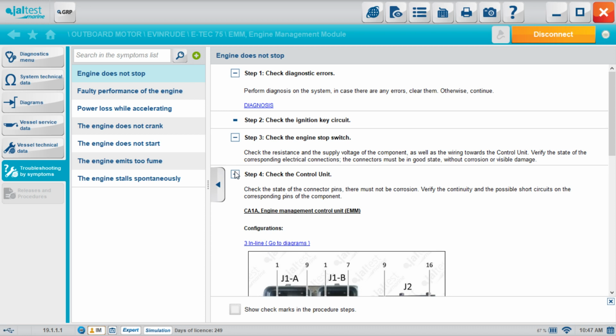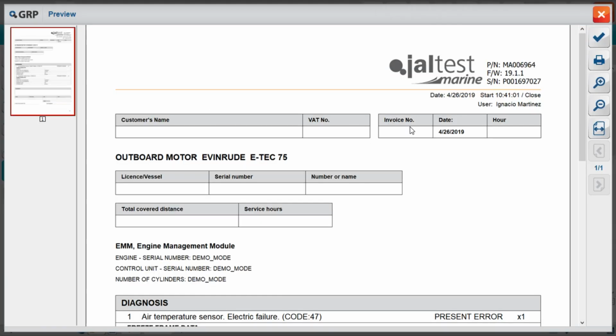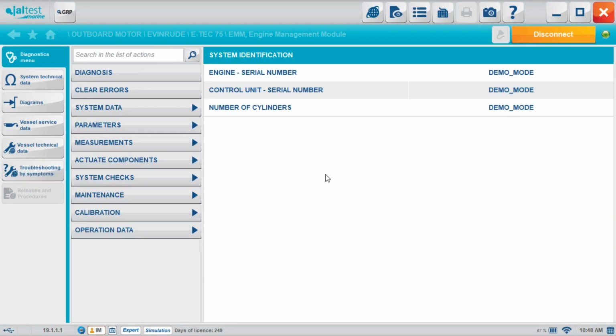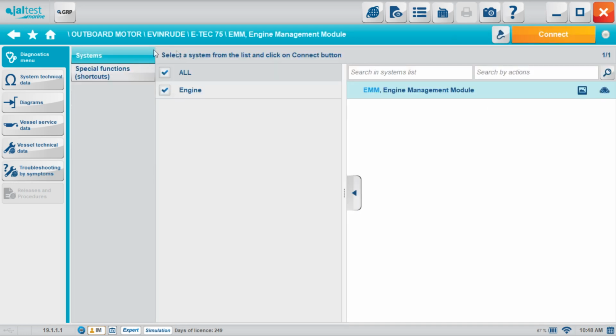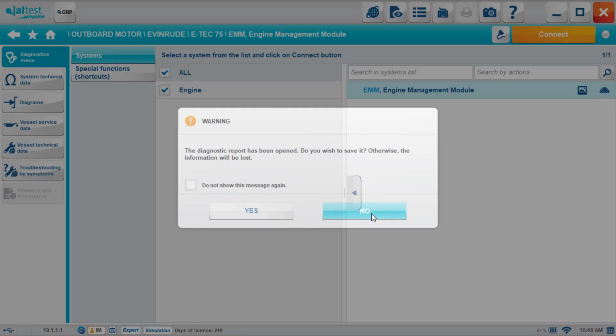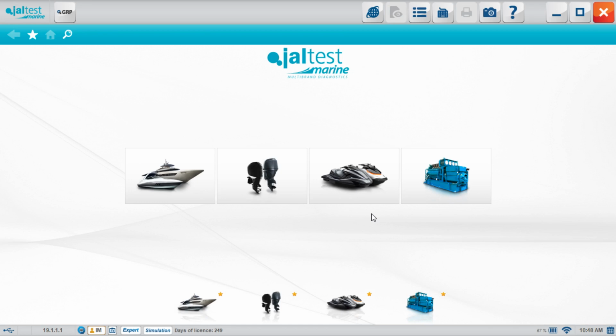And remember that everything we're doing is being saved in the diagnostics reports, saved under a specific date, time, user, client, and vessel. With this, we have finished evaluating all the options. Pressing disconnect and the home screen will take us back to the main screen, ready to go with another Jaltest Marine session. So there you have it, a quick overview of our Jaltest Marine all makes all systems diagnostic solution.